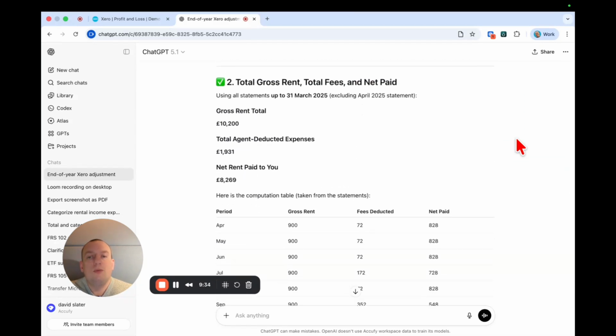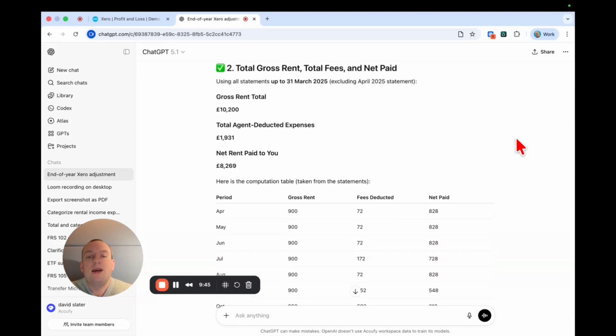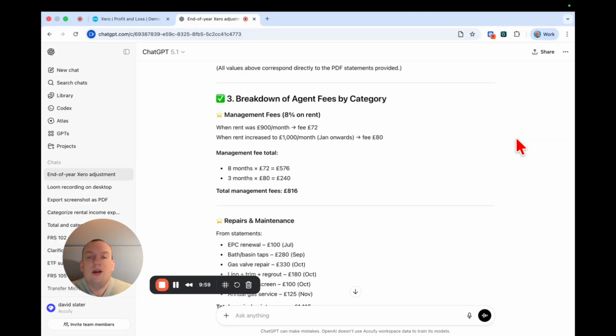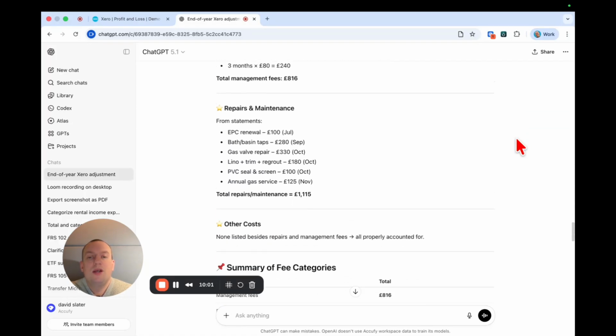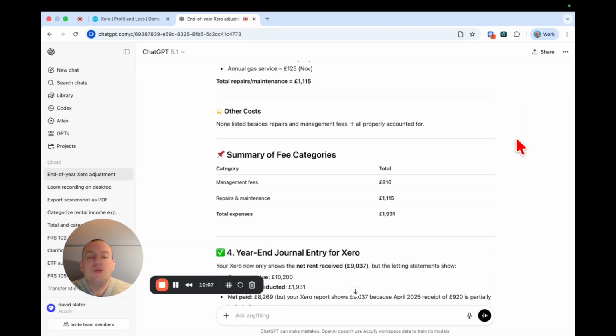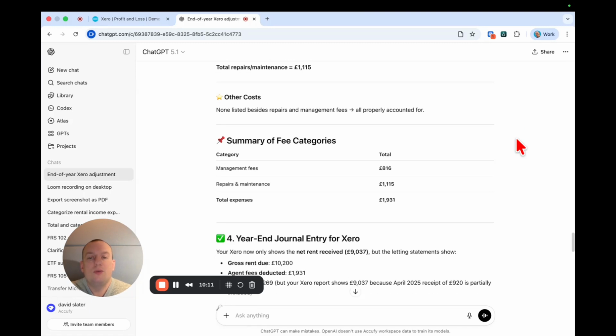It's totaling them all up now, so it's saying a total of £10,200 of rent was received. And you've got expenses there, it totals up as £1,931, and it tells you what was paid out. For each month, it's done a breakdown of all the different expenses and income. It's worked out how much the management fees were. It's given you a breakdown of the repairs and maintenance and what it all was. And it's grouped them into a series of different categories, so we can total them all up.